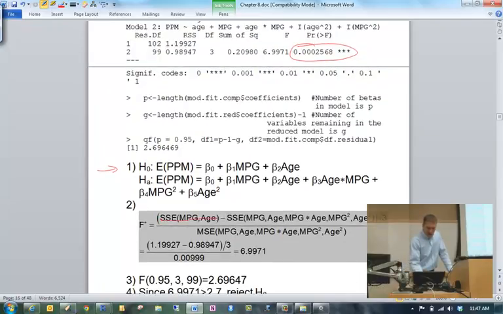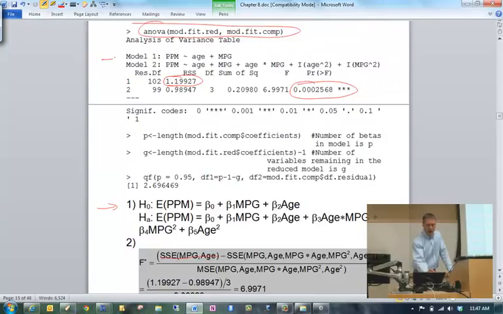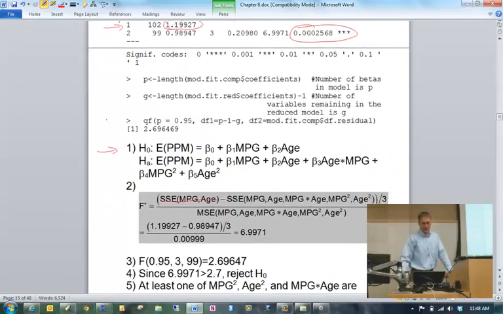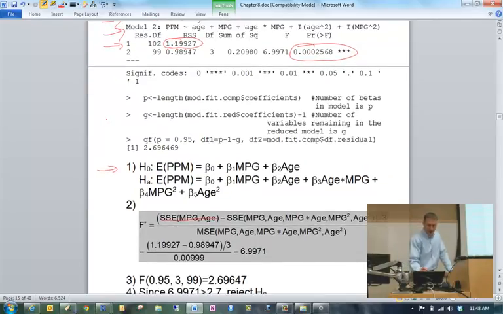So SSE for MPG and age, right here. Notice how it says model 1 and model 2. So model 1 is the smaller model, and the RSS stands for residual sum of squares, or what we call SSE. Here is SSE for the complete model. Notice the degrees of freedom is 3. Notice how you see a 3 here. It is the number of parameters you're testing.